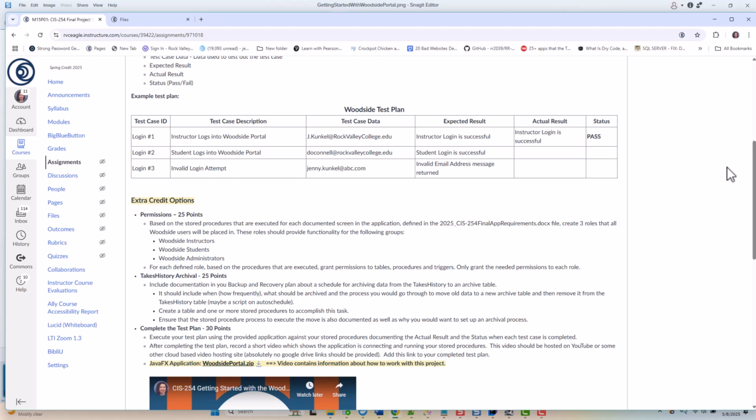And if you think about it, we can always do insert from select clauses. That would probably be the way that you would get some data to move into that new archive table. And then of course, once it's in that archive table, you could remove it from the actual takes history table. So you want to ensure that the stored procedure process to execute the move is also documented in your backup and recovery, as well as why you would actually want to do an archive process.